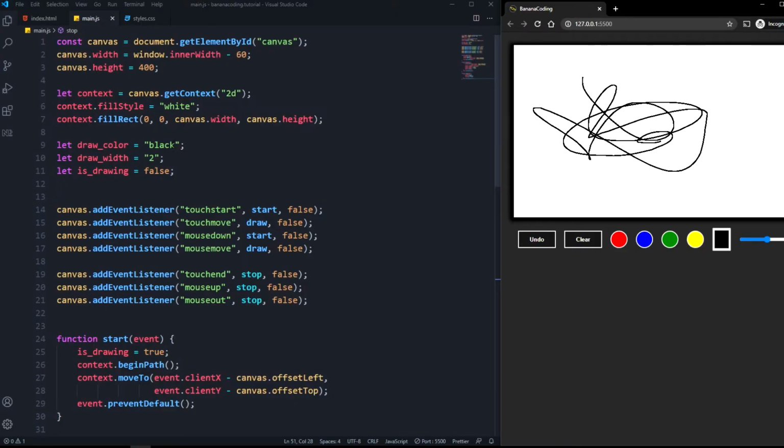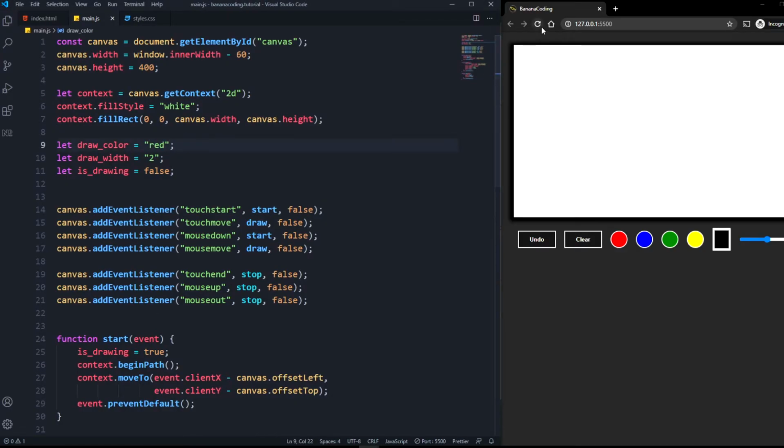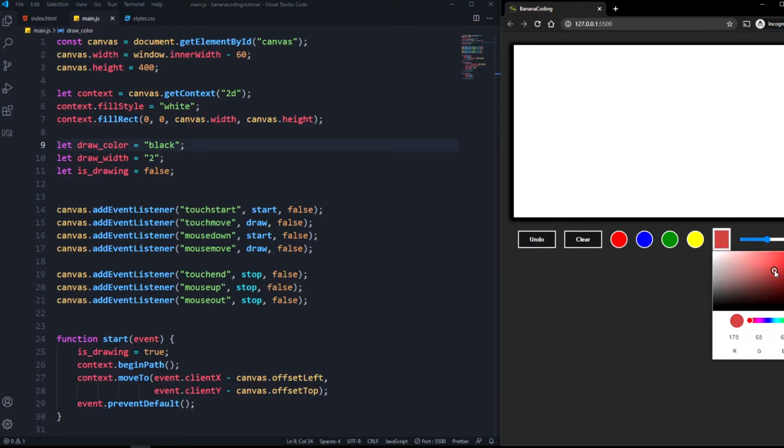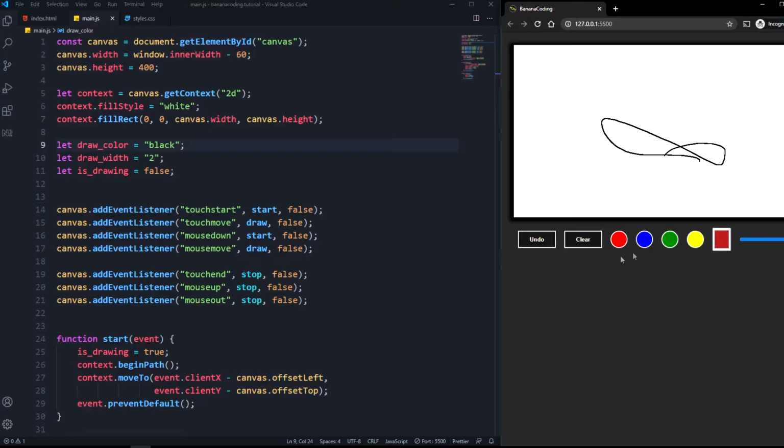Of course, you can change the color here, for example, to red, and then we will draw in red. But we have here our tools interface where we can change the color. Also with the color picker, we can change the color. We can change the size of the pen. Of course, this has no effect here right now, so we need to change this. And also we can clear the whole canvas and undo the last drawing.